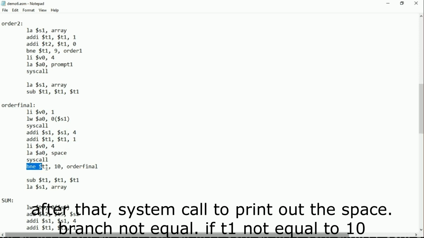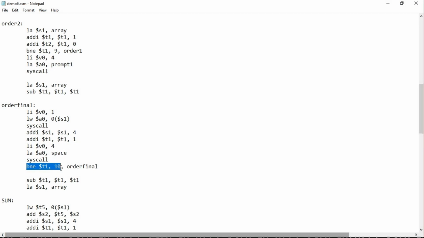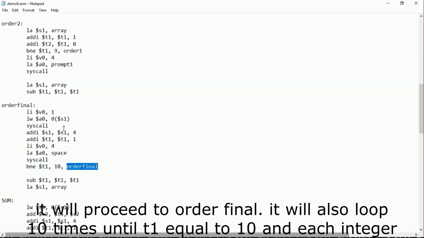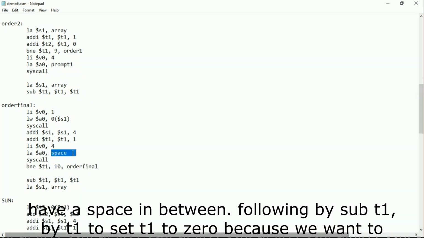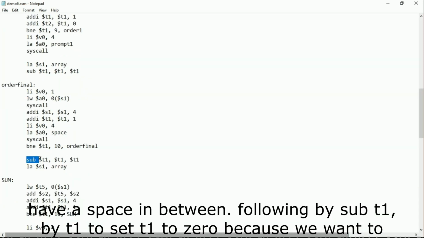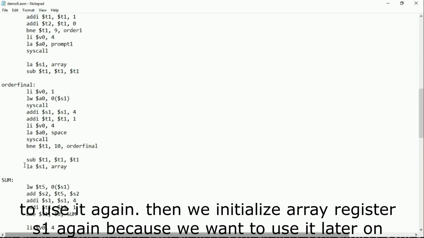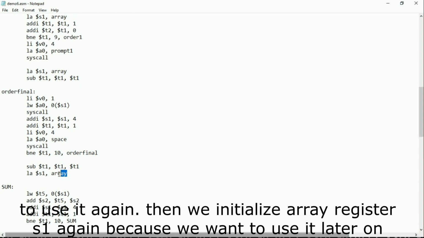Branch not equal if T1 equals to 10. If T1 is not equal to 10, it will again proceed to the loop, meaning that it will loop 10 times until T1 equals to 10, and each integer has a space in between. Following that, we subtract T1 to set T1 again to 0 because we will use T1 again later on, and we want to initialize register S1 again because later on we'll use it.